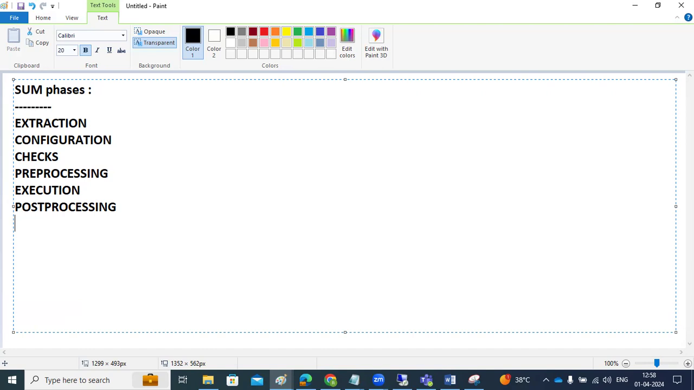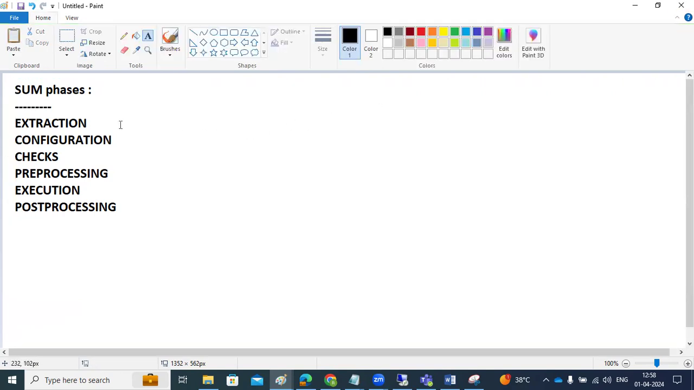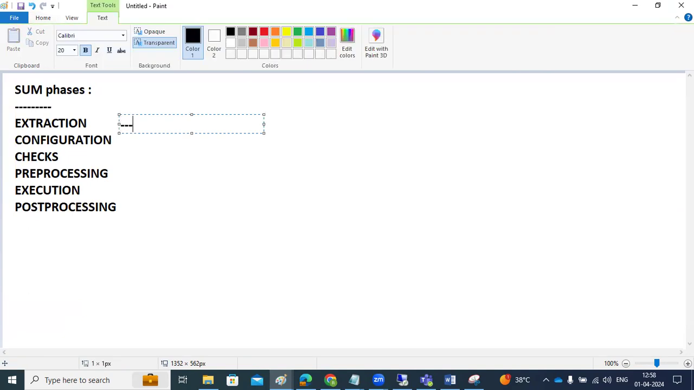In each and every step, if I go with the extraction phase, what exactly happens in the extraction phase? The SUM tool, first of all, will validate the XML file. It will validate the XML file components and also your system status components. It will validate whether both are matching or not.